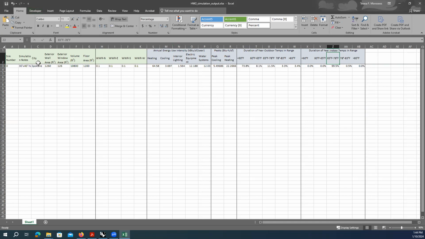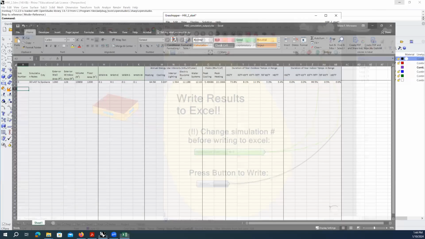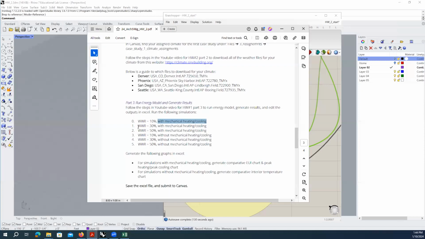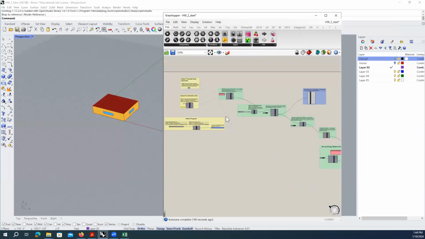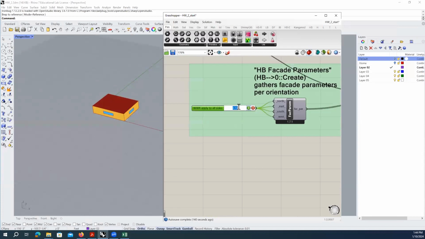So I'm going to save this. And now we're ready to run the next simulation. So what you're going to do is go back to the homework instructions and you'll see it says run it with a 30% window to wall ratio. So we'll go back here to where we set our window to wall ratio and set that to 0.3 and hit the green check.